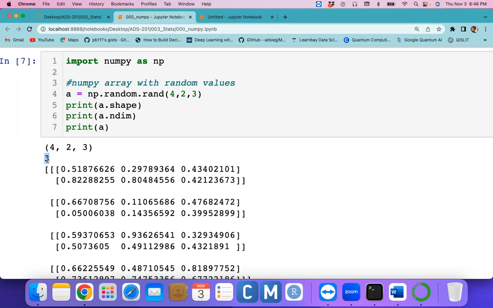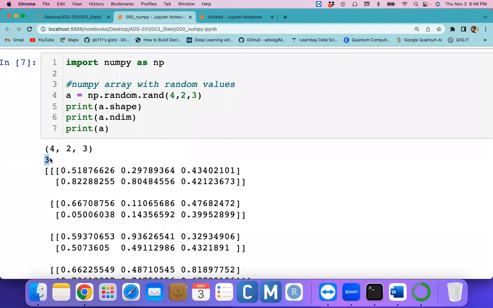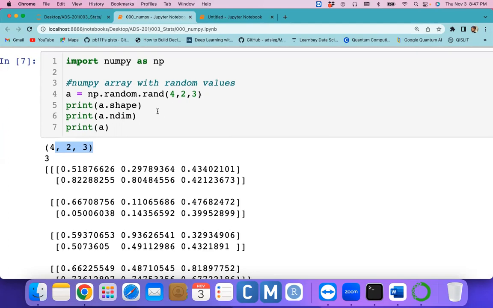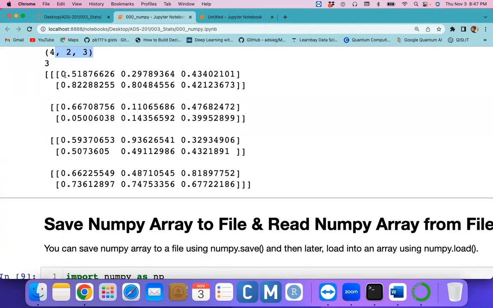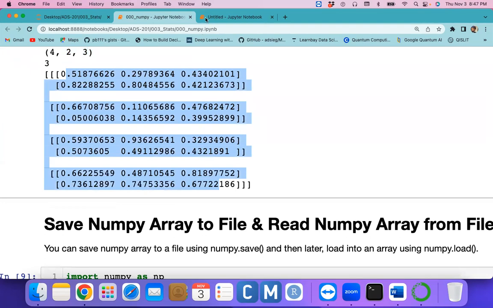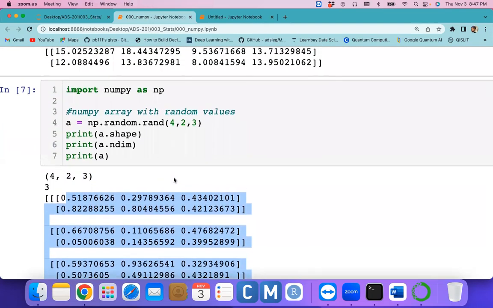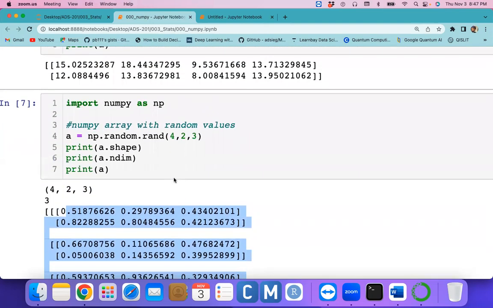Is it clear, my point? 3 indicating that it's a three-dimensional, and the shape indicates how many rows and how many columns and how many matrices were generated here. I hope it's clear, but by default it's 0 to 1 only. So none of the elements is more than 1, and none of the elements is less than 0. I hope it's clear. So this is the way we can go about generating random integers and random fractional numbers also. Okay.